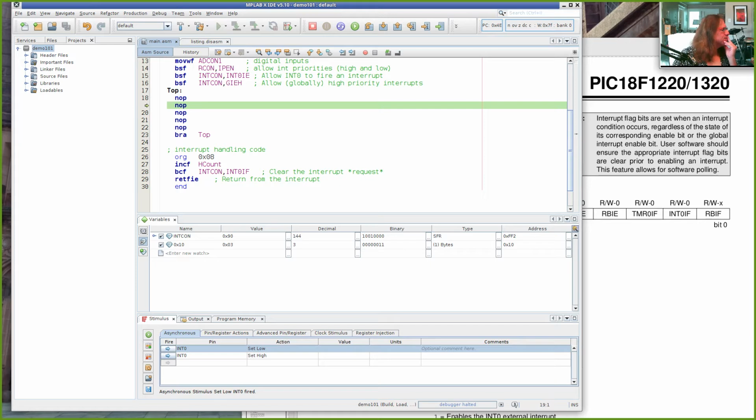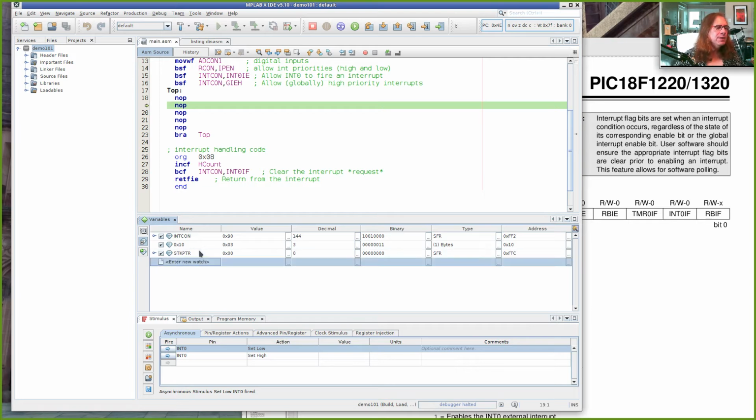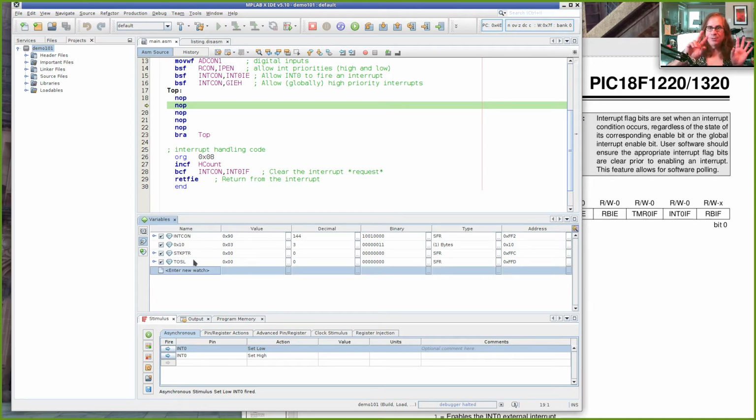Let's take a look at the stack action. So let's add a couple more watches here. Let's add a stack pointer, and let's add top of stack low. Now, top of stack, remember, is 21 bits. We need 3 pieces, low, high, and upper. But all my code is sitting in the first few bytes of memory, so I don't really need to look at the higher bits of top of stack. I'm just going to look at those first 8 bits.